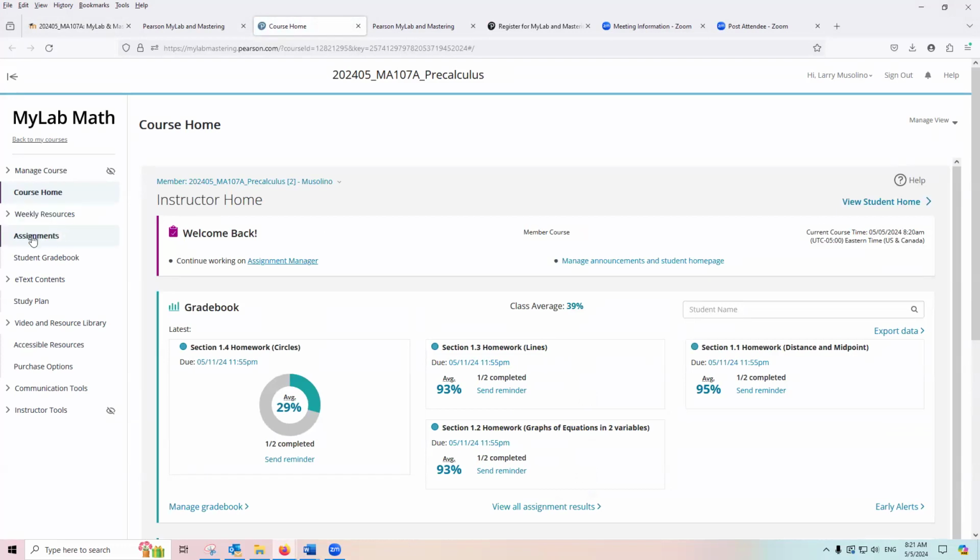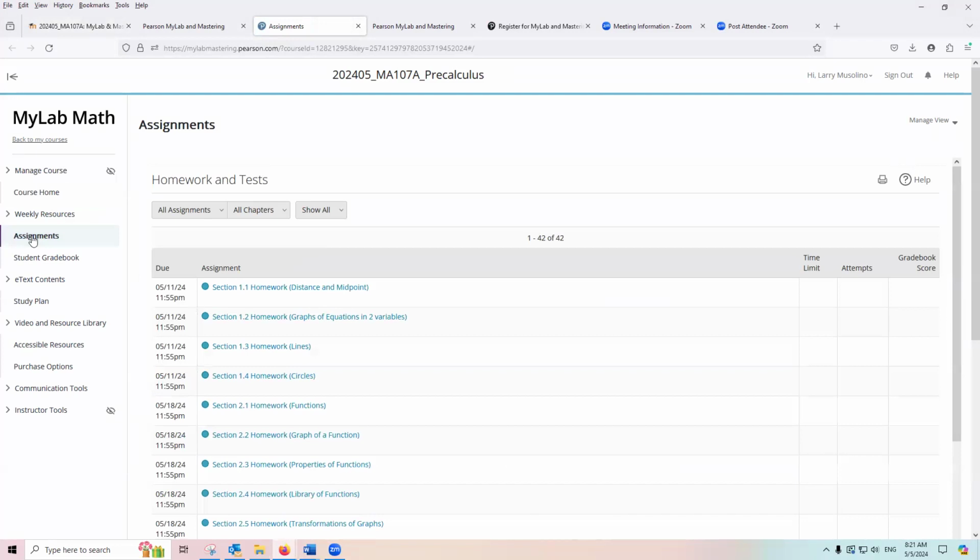So let me come here to assignments. And if you click on assignments, this is showing you the homeworks. And notice here are the due dates. So for example, due May 11th are these 4 homeworks. Okay, so anytime you want to see what's due, you click on that assignments. All right, let me go into one of the homeworks and just show you what it looks like.